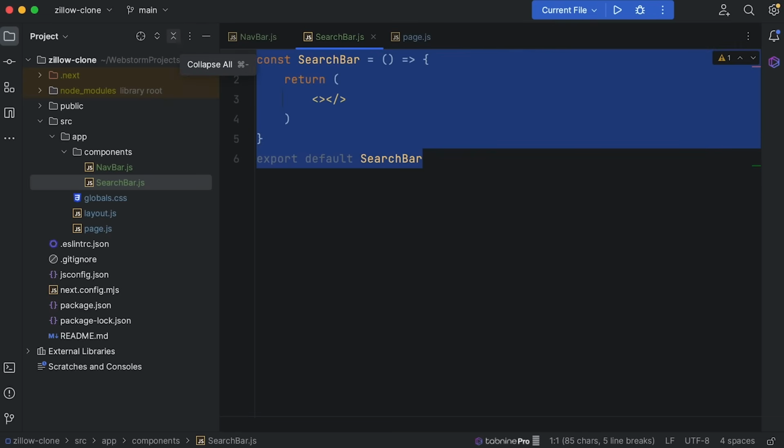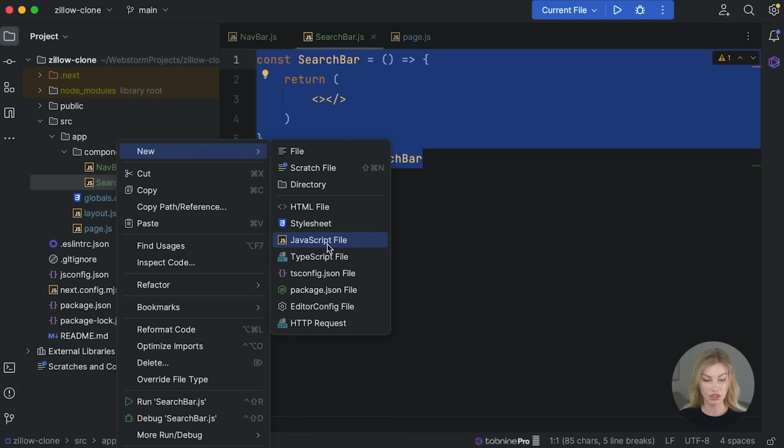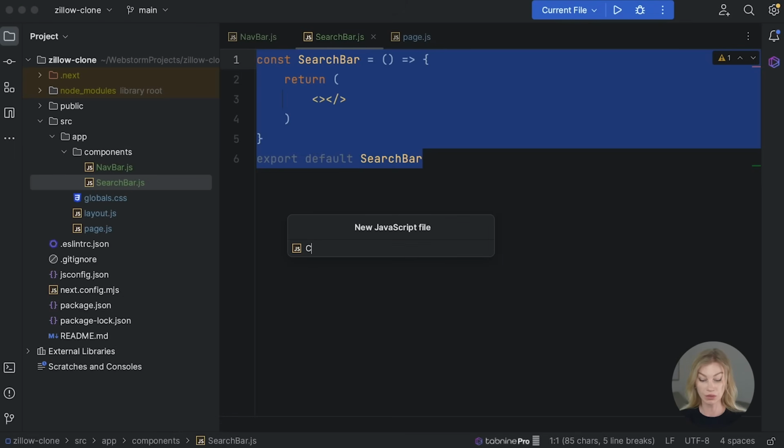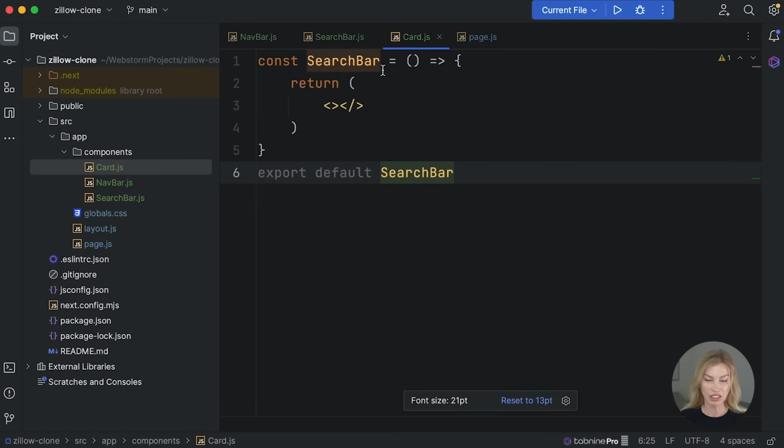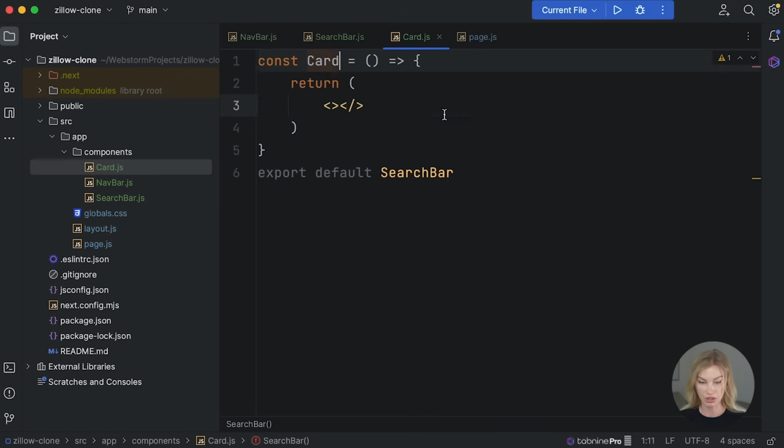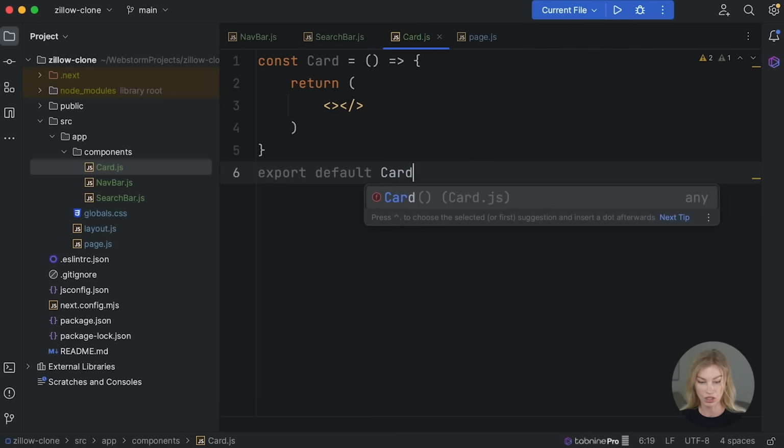Okay, so now let's create another one. We have the navbar, we have the search bar. What else do we need? I'm just going to create a JavaScript file for this. Well, we need the card, which we're going to map out all our properties to. So once again, I'm just going to put card, export default card.